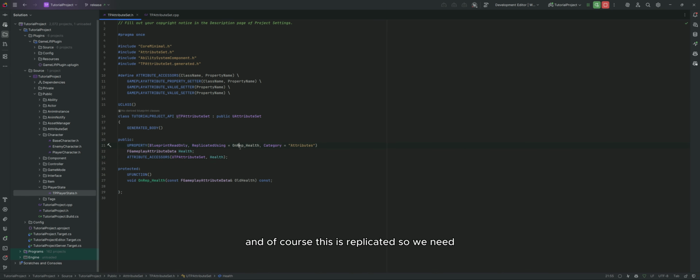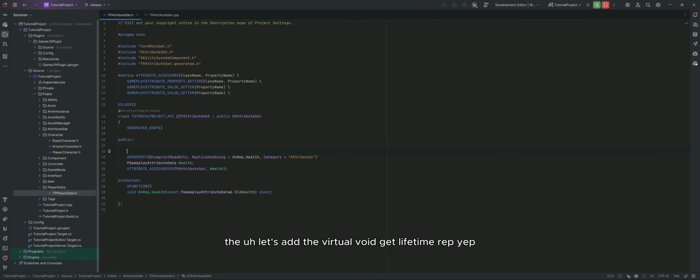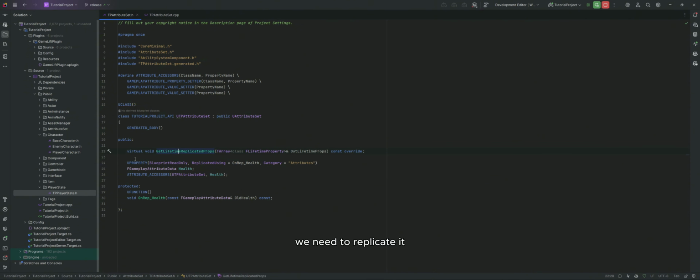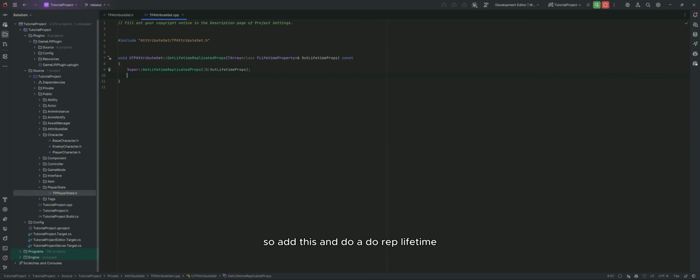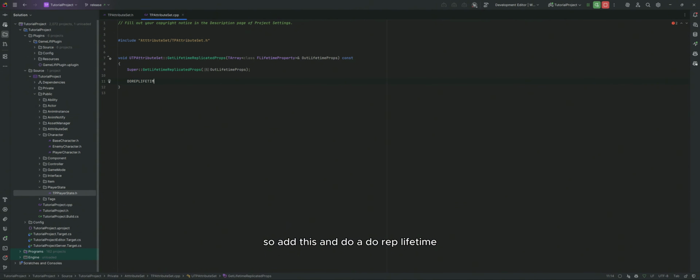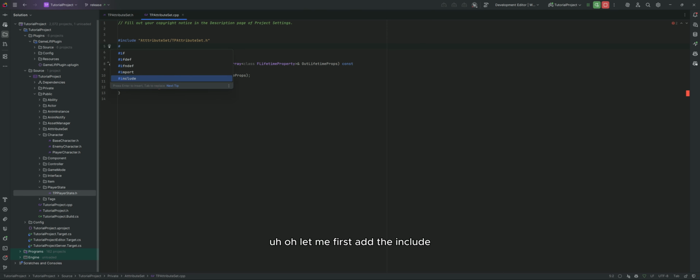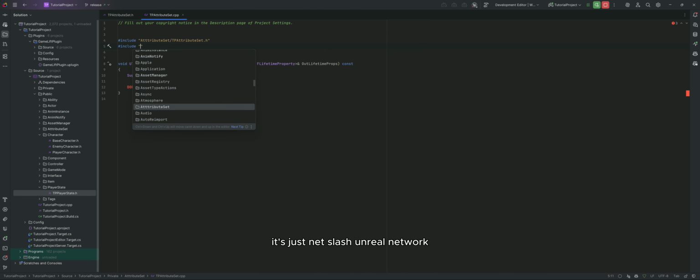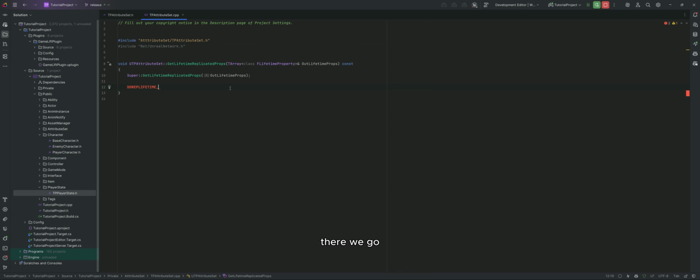And of course this is replicated, so let's add a virtual void GetLifetimeReplicatedProps. Yep. We need to replicate it, so we add this and do a DOREPLIFETIME. Let me first add the include, which is Net/UnrealNetwork. There we go.